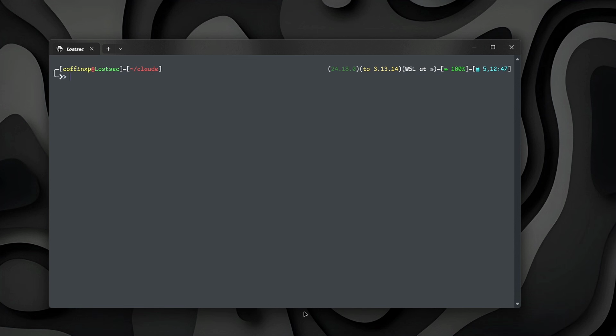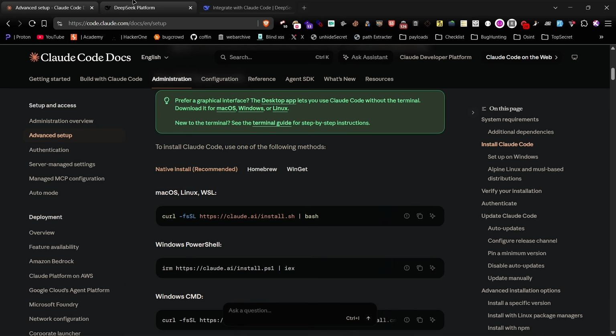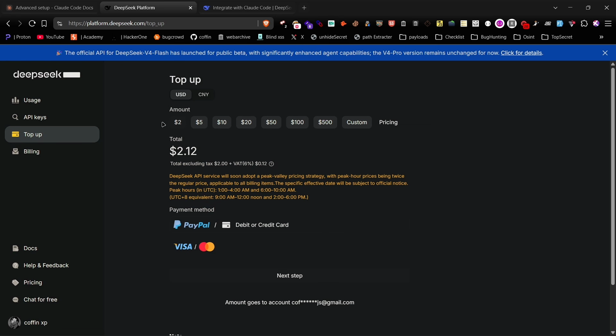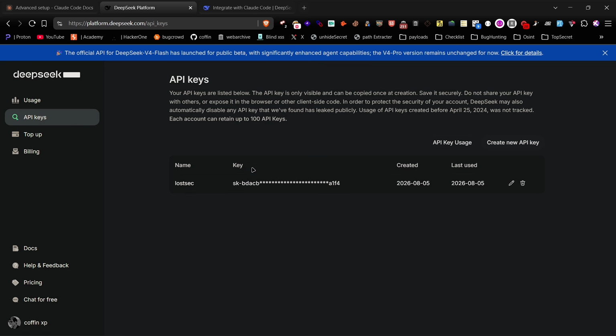Now let's set up the AI model we'll be using. Visit the DeepSeek website and top up your account. You can choose any amount depending on your usage. For this demonstration, I'm only adding $2, but if you're planning to use it regularly for bug bounty hunting, I'd recommend adding $5 or $10. That should be more than enough for most recon and analysis tasks. Once the payment is complete, open the API keys section and create a new API key. We'll need this key in the next step to connect DeepSeek with Claude Code.